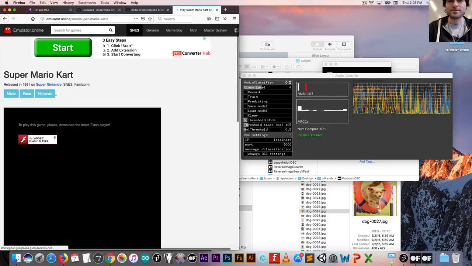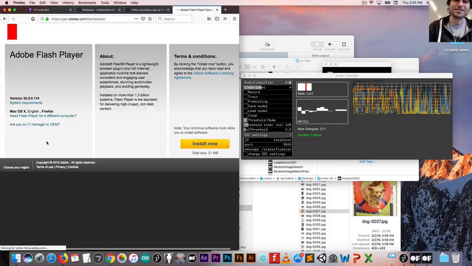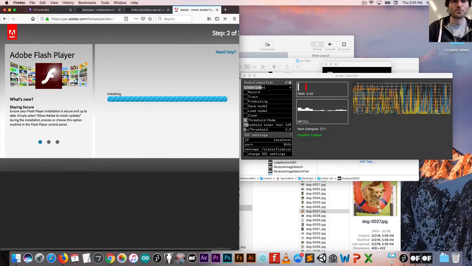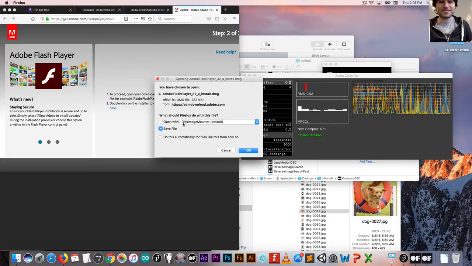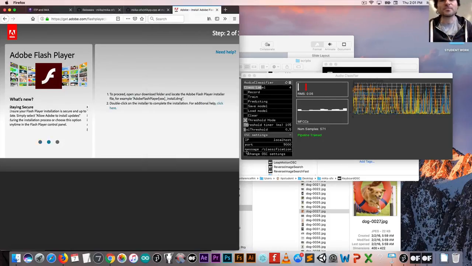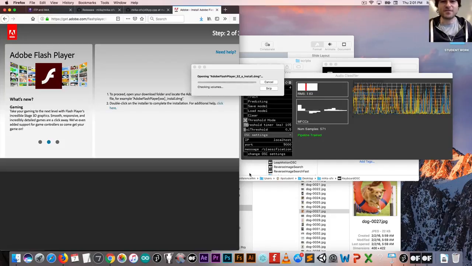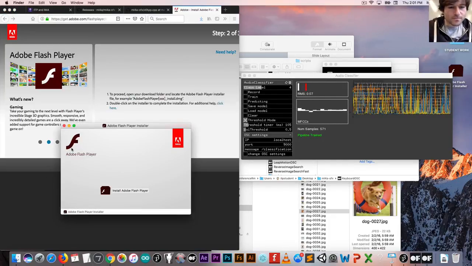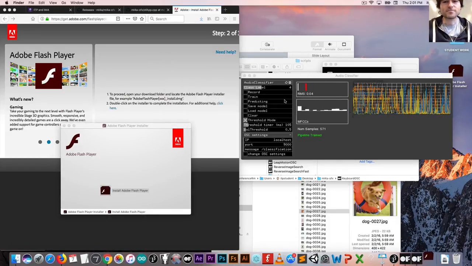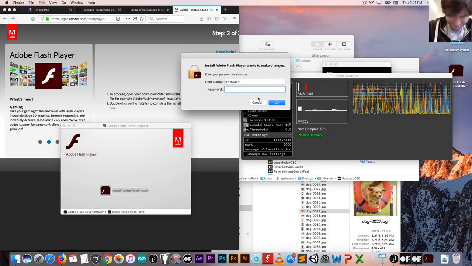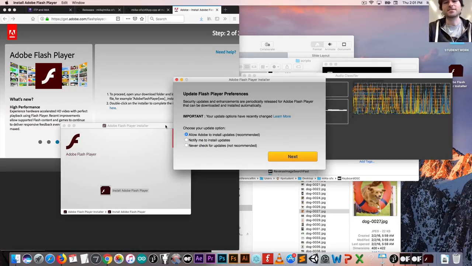I think it's this one. Yes. Oh, we need Flash. Oh, horrible. Yes. Hang on a second. Initializing. Come on. What? Open. Ugh, Flash, still a thing. Wait, it's installed. I think it's like this. Yes. Yeah, fine. That's probably fine.